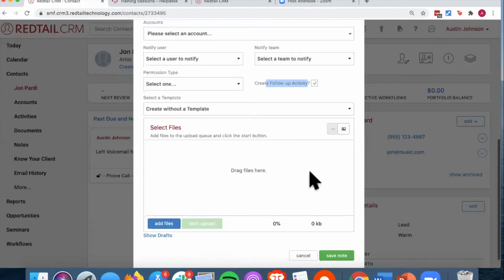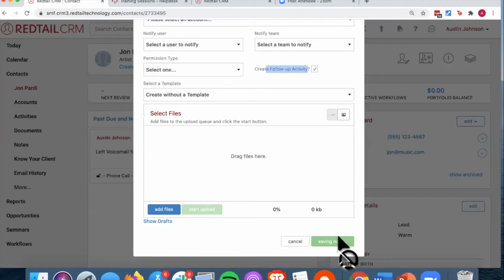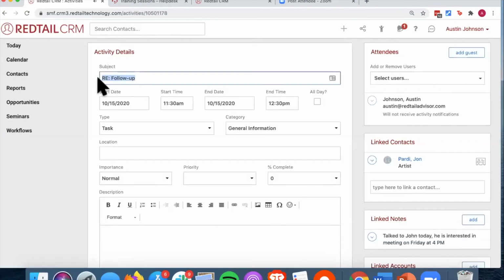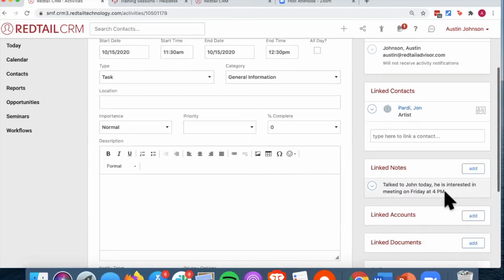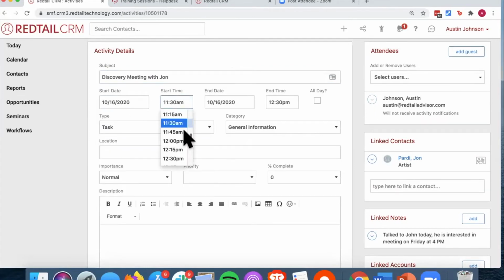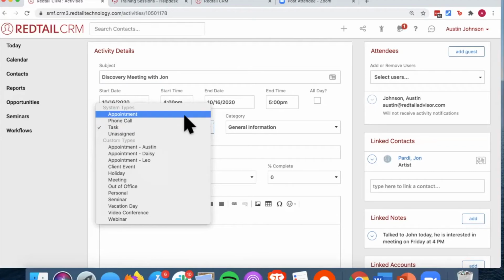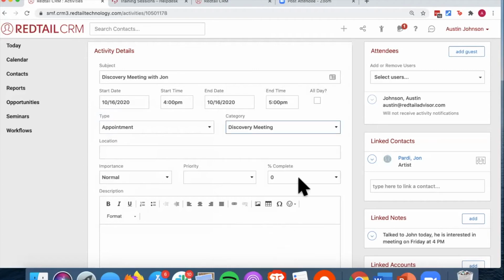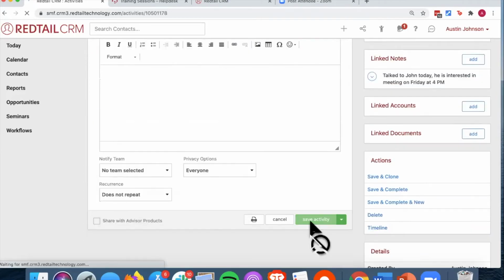Okay, and so I'm just going to go ahead and save the note, and you'll notice what's going to happen is it's going to prompt me to add a calendar event. And so I'll go ahead and add the subject here. Let's go ahead and say this is a discovery meeting with John. Okay, notice his contact's already linked. The note, it's already there. All I got to do is just go ahead and put in the time. So it's going to be Friday at 4 o'clock. The task at hand, let's go ahead and make an appointment. And we will call this a discovery meeting. Okay, and we'll go ahead and save that activity to put it on our calendar.